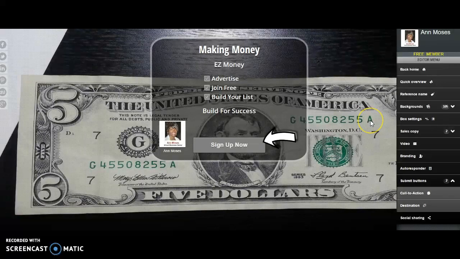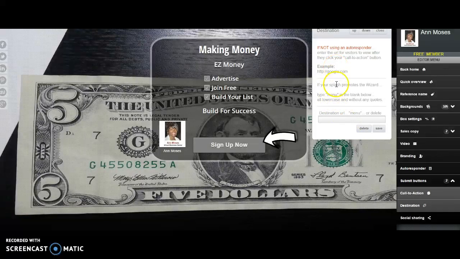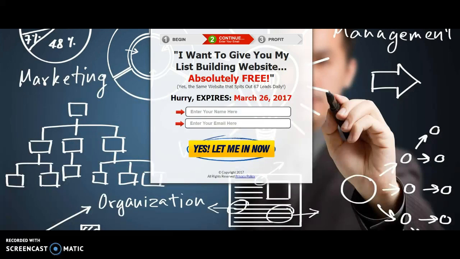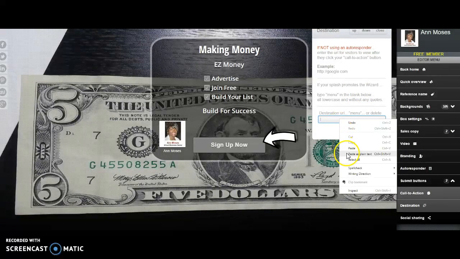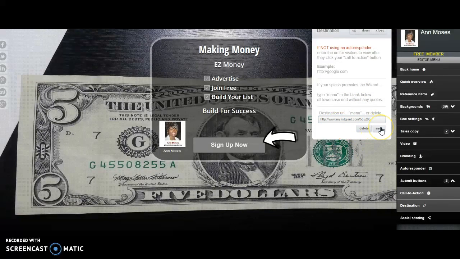Now, that completes the form. However, again, I purposely skipped a step for you to be able to see how easy it is to go back and put something in. Now, we did select call to action, but we did not select destination. So we're going to click destination. It comes up, and destination URL menu or delete. The destination we want, we go get it. And in this case, I want this one. I copy it. Then I go back to my Splash Wizard and I paste it right in here. And then I click save. There it is. And then I click close.